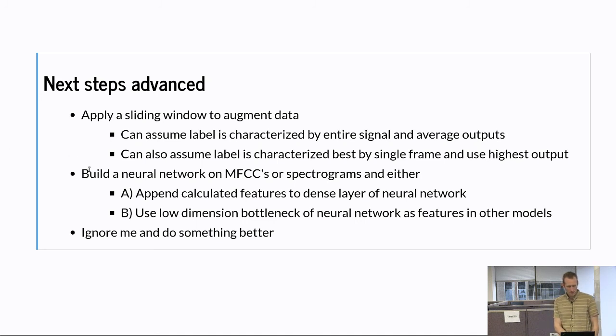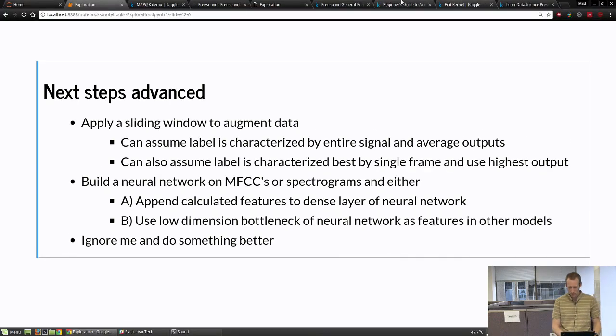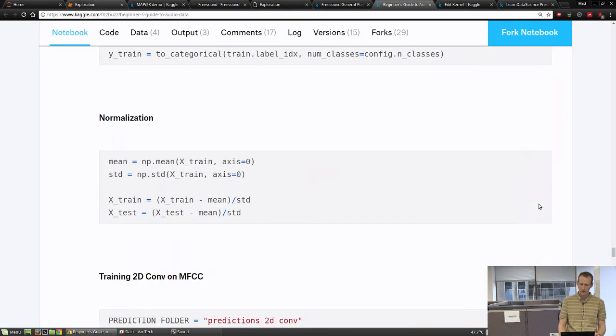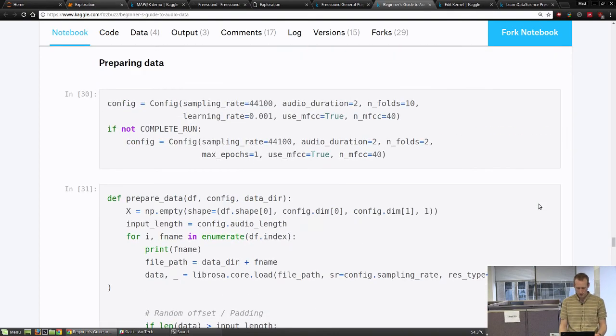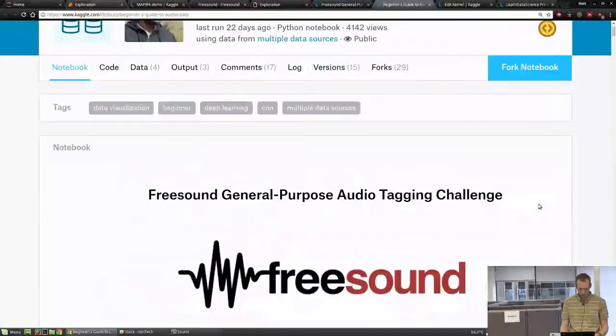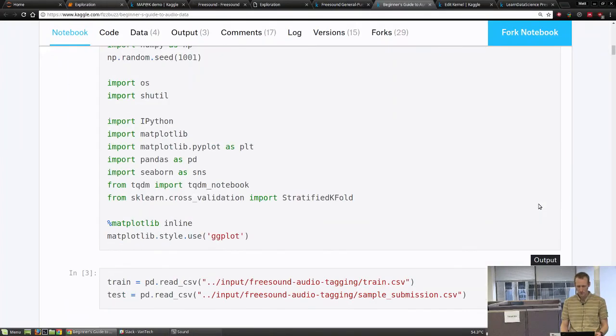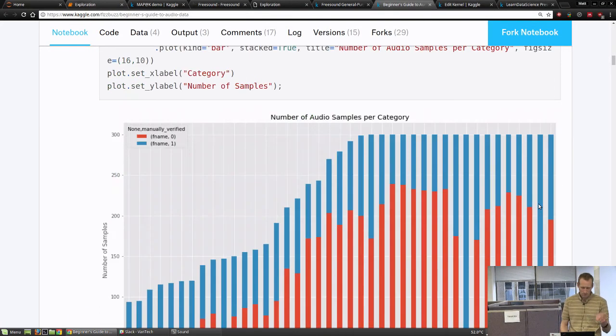And then build a neural network. There's a great starter kernel. He walks through everything. I can't remember if it's PyTorch or Keras, but either way, it's a great notebook to do a CNN with.